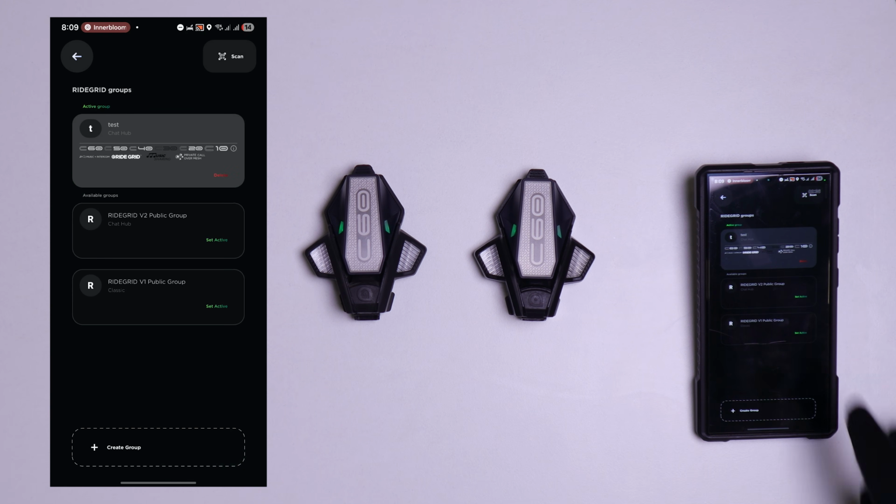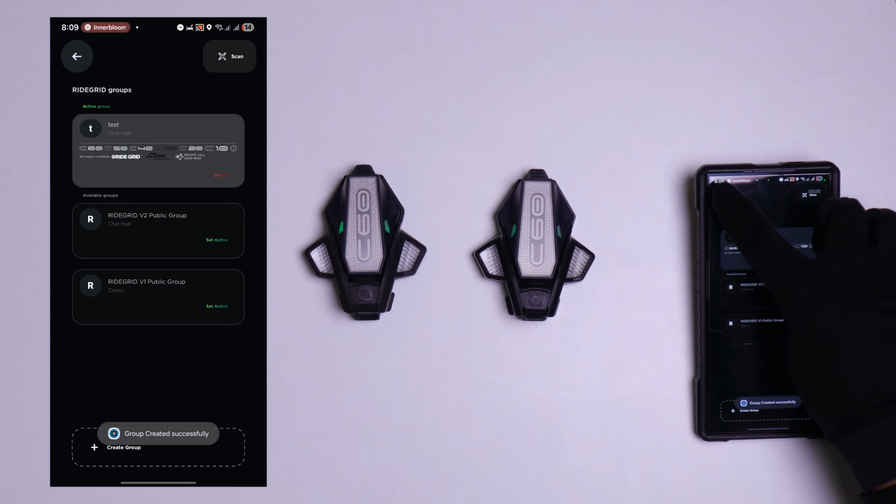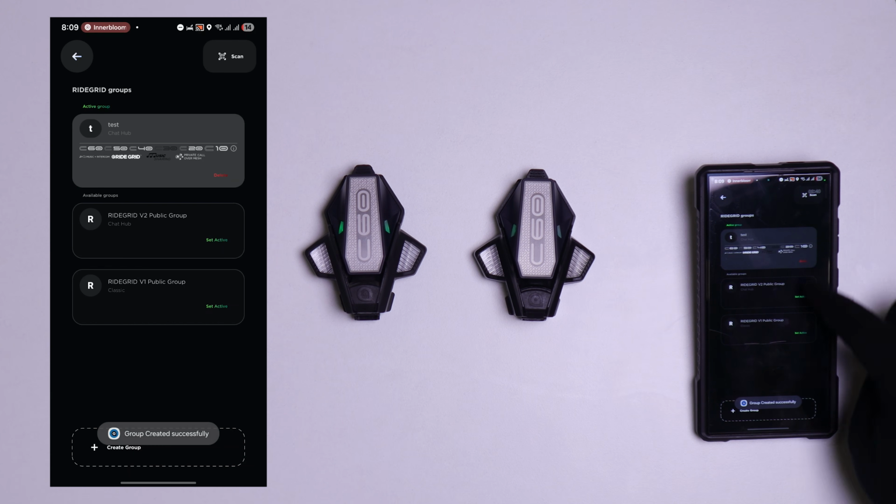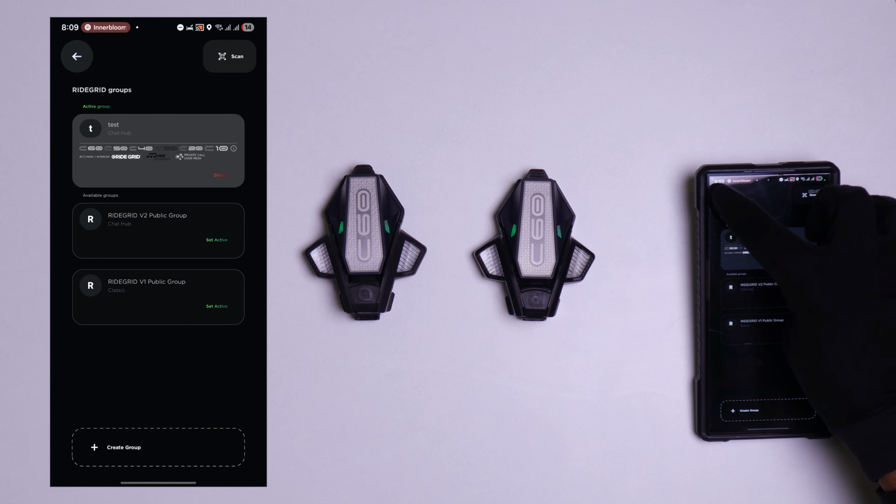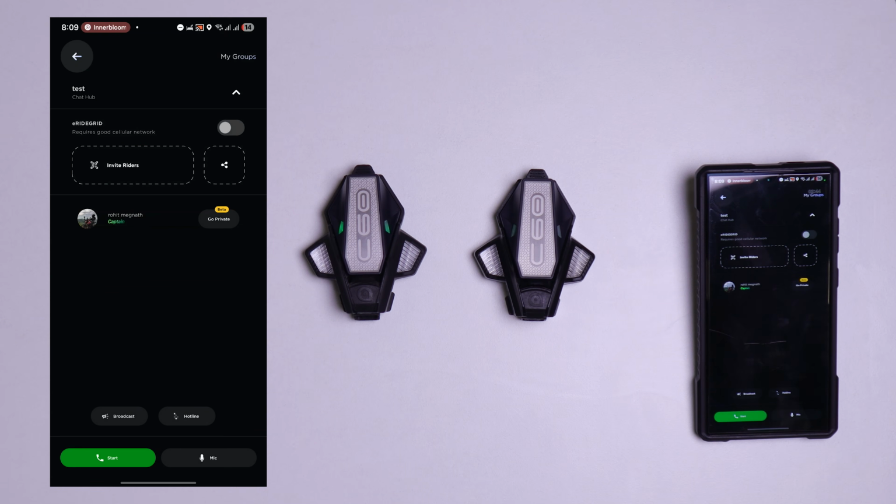You will be taken back to the RIDEGRID groups page, and you'll see that the new group you created is automatically set as the active group. Now click on the back icon on the top left to go back to the active group page. Here you will see a drop-down with your group name displayed.